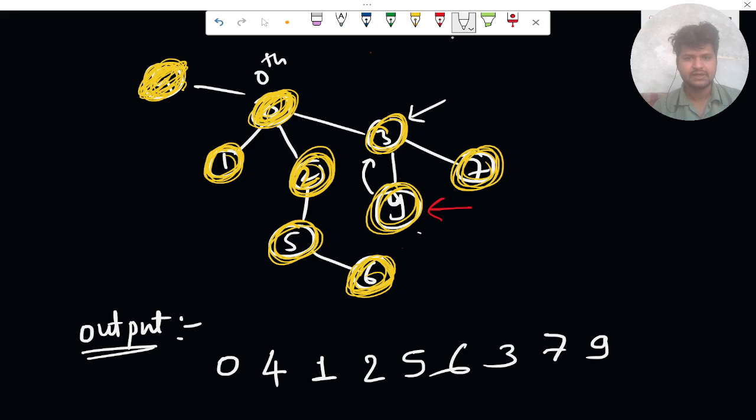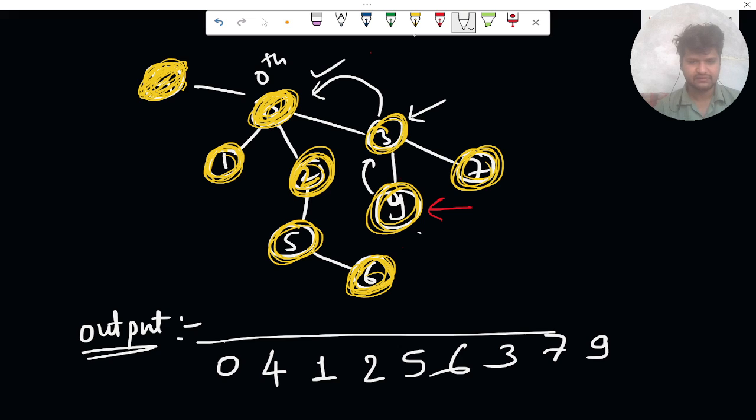Okay, for the parent node, our current is this. For the parent node there is no neighbor node left which is not visited, so we'll go back again to the 0th node, and for the 0th node there is also no neighbor node which is not visited. So we are done, and this is the DFS traversal we have.